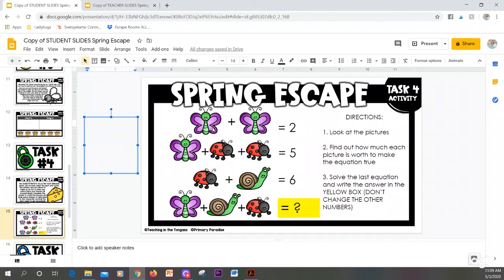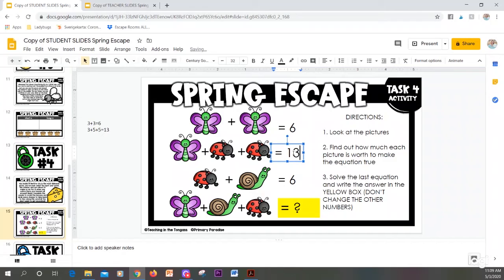Say the butterflies, I'm going to assign the value of 3. So 3 plus 3 equals 6. So I will change this number to 6. And we already know we've assigned the value of 3 to the butterfly. So I'm going to say 3 plus, and I'm going to say that the ladybugs are each worth 5. So 3 plus 5 plus 5 equals 13. So I will change this number to 13. And now we have ladybug, which we said is 5, plus snail, which I'm going to say is 1. So that equals 6 as well. So I will go ahead and leave that.